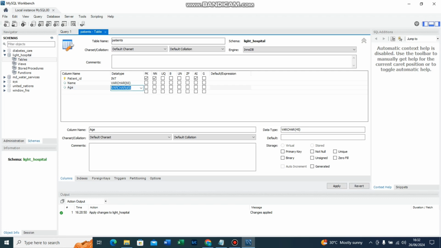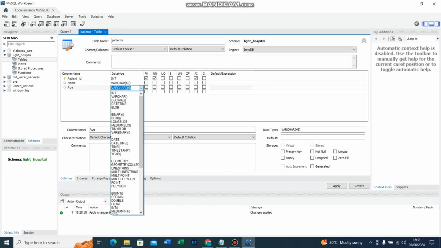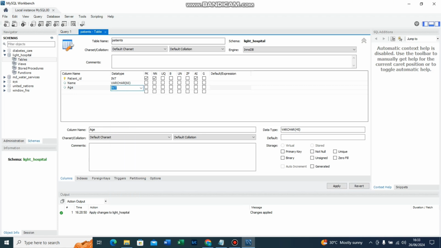Now, my age cannot be varchar because age is a number, so it cannot be a character. Age is not A, B, C. We know age is 1, 2, 3, and so on. So I'll click on this symbol here to pick another data type. I'll click on int, since I know that age is int, you are either 1 or 2, 3 or 4, 5 or 6. Those are integers. So I'm going to leave that as int.